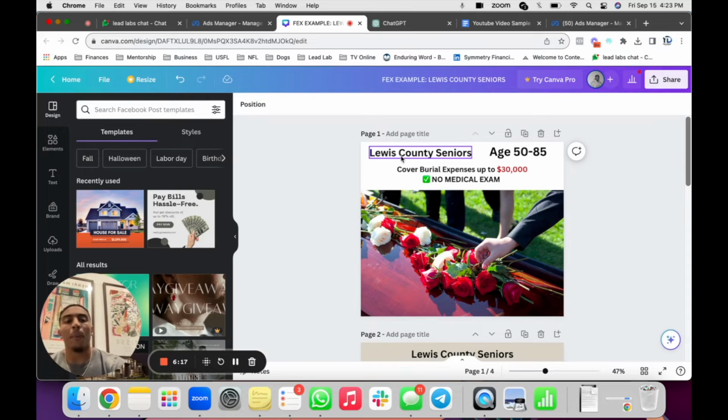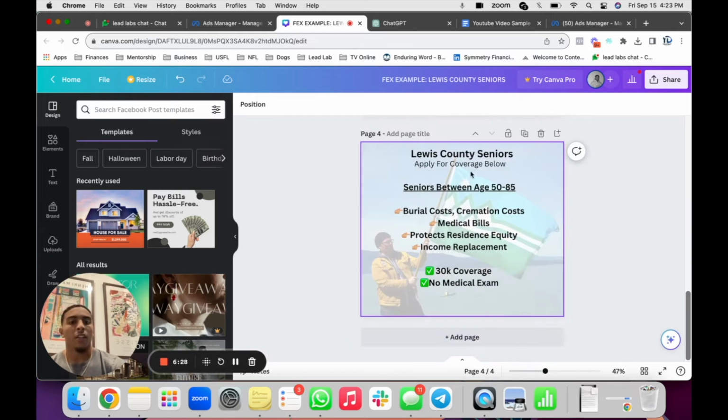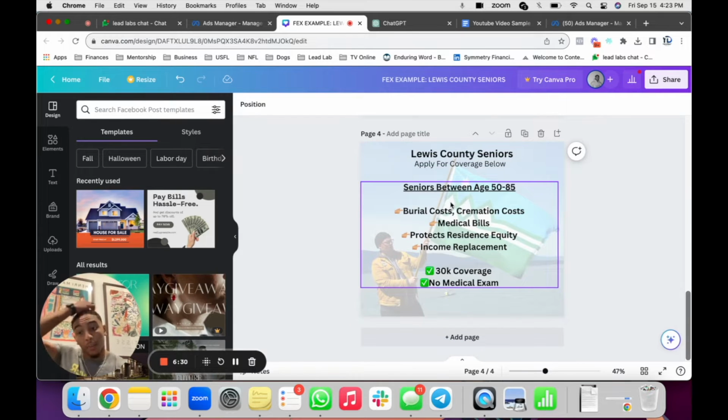So always address the people you're talking to, the age, tell them what it does, and put a picture that relates, right? So here's an example. This is Lewis County. This could be another Lewis County. They're different versions. You can tell them what it does on the ad. You have to test these. There's no one size fits all. What works for me might not work for you. What works for you might not work for me.